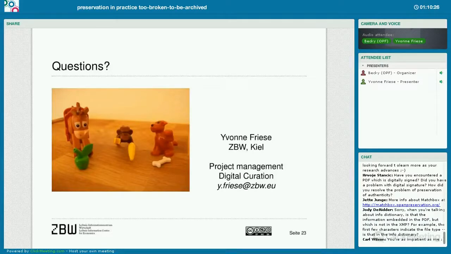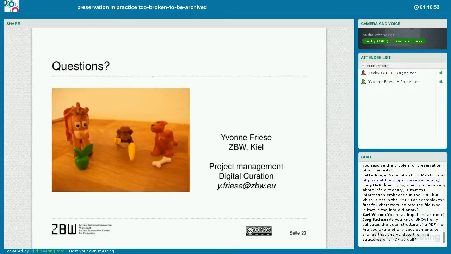There's no question in that. Okay. So the next question, have you encountered a PDF which is digitally signed? Did you have a problem with digital signature? How did you resolve the problem of preservation of authenticity? No, not yet. I have only PDFs where you can fill in something, and they usually don't cause problems, at least not with JHOVE. So I haven't developed any workflow with digitally signed PDFs or form PDFs yet. I don't know anything about it.